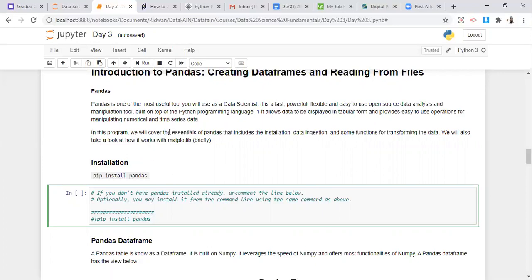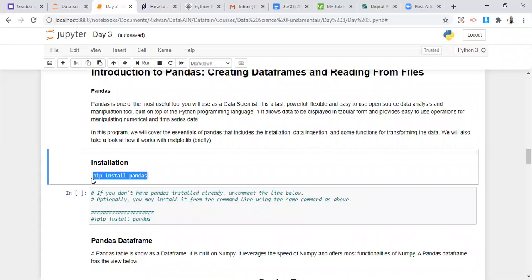Now, in this program, we will cover the essentials of Pandas that include installation, data ingestion, and some functions for transforming the data. We will also take a look at how it works with Matplotlib. I'm talking about plotting, rather. Okay, so the first thing is installing Pandas. If you've never used Pandas on your computer before, chances are that it is not pre-installed.